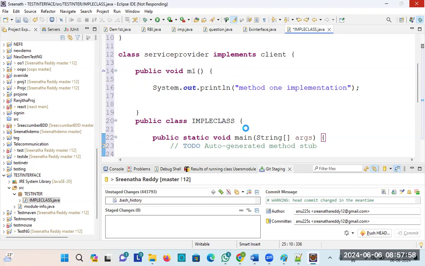I think my system is hanging. I'm not sure why it is happening.